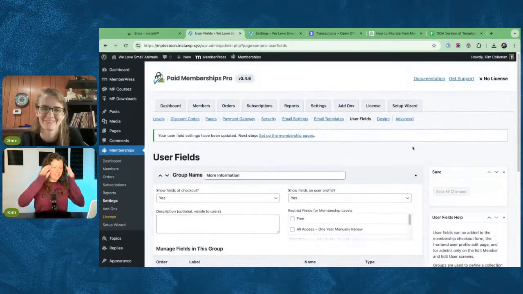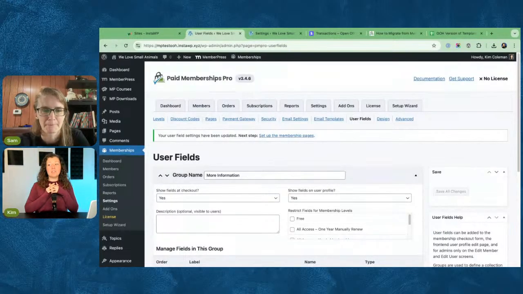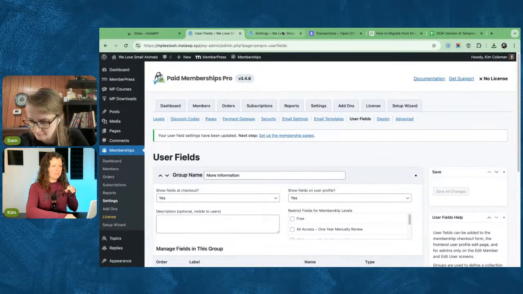Okay, so I'm saving my user fields. Again, this is just controlling settings in Paid Memberships Pro. We're not changing any user information. Nothing new is appearing on the front end of the site. Paid Memberships Pro is not set up.